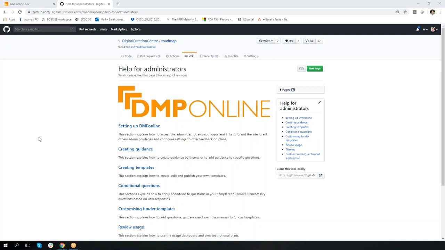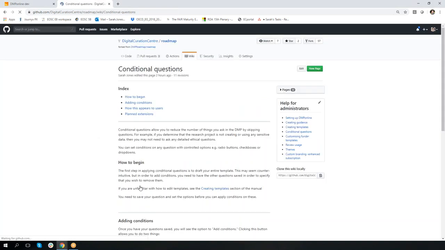So you'll see here on my screen, I have the admin user guide for DMPonline, and there's now a section on conditional questions. This is a feature that allows you to set conditions on different questions in your template. For instance, if you've got a question around sensitive data, it might be that if a user is not creating that kind of data, you're able to skip a series of questions.